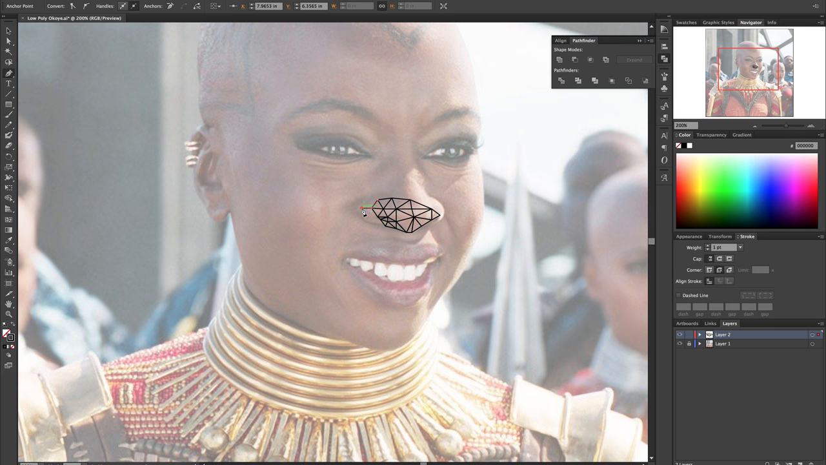But whether you use larger or smaller triangles, some things you do need to consider are the shapes, colors, and the lighting in your photograph. You'll notice I'm following certain shapes, like the shape of the nose and mouth, when mapping out my triangles. I'm also paying attention to what colors and shadows lie where.